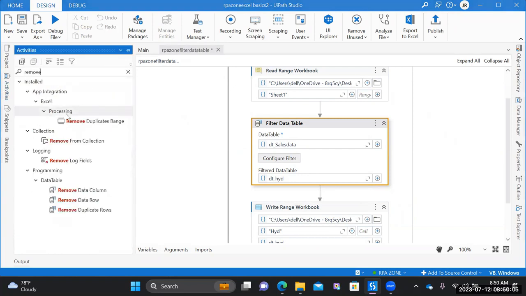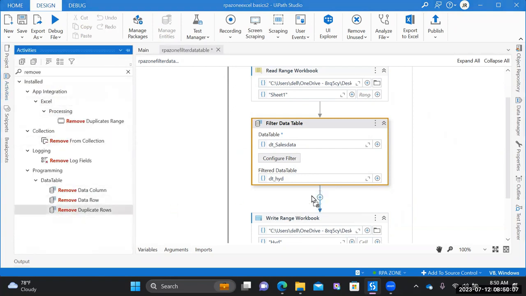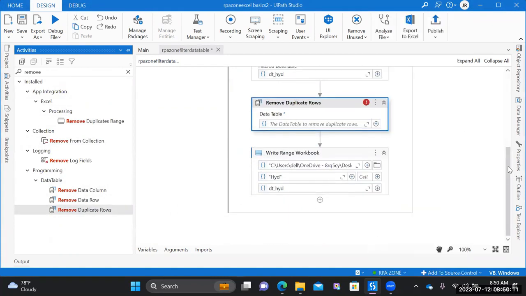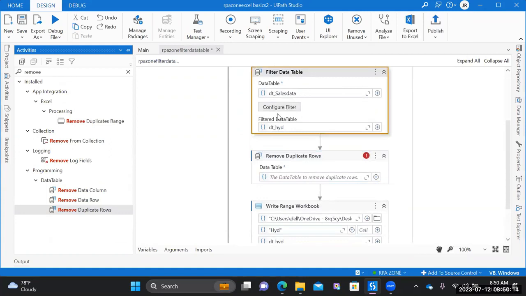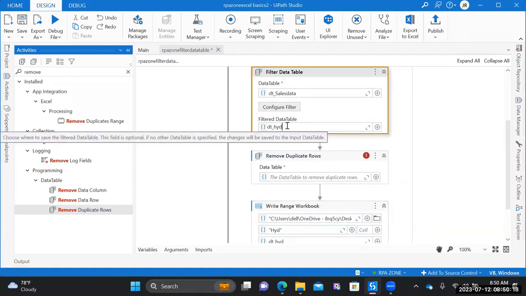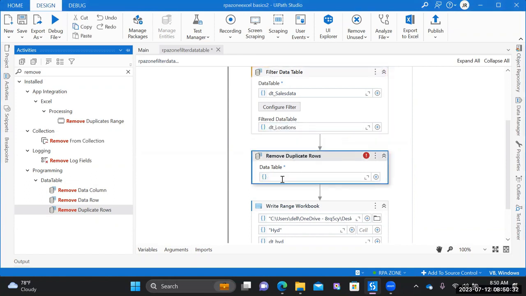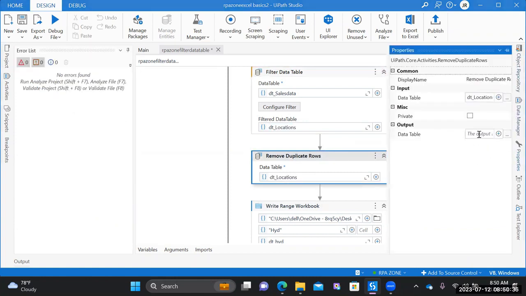Remove duplicate rows. Go to the filter column. This is the DT Hyderabad data table. I am giving the output as Control K, DT locations. In these DT locations, I am removing the duplicates and saving it in the same output.